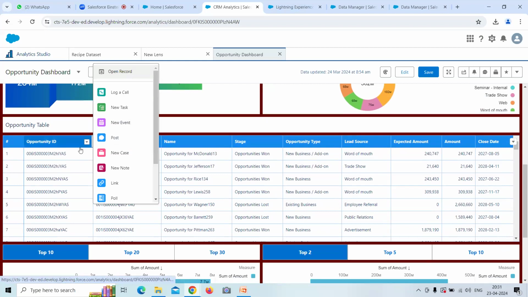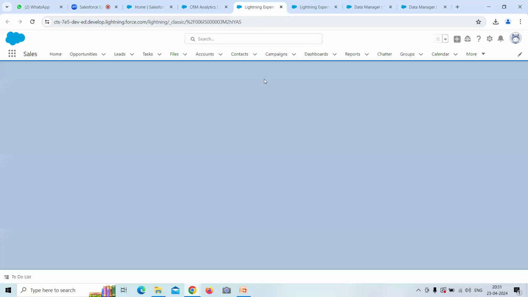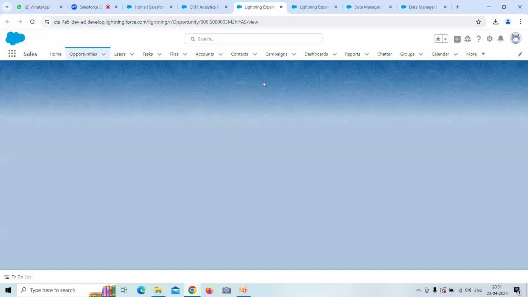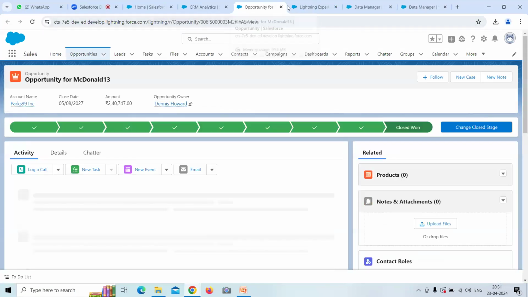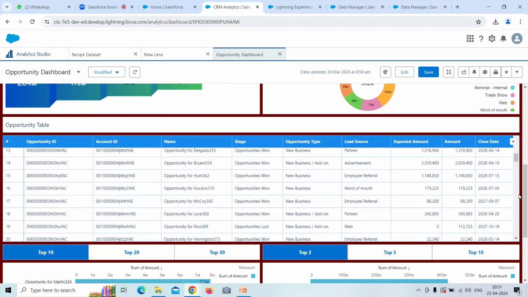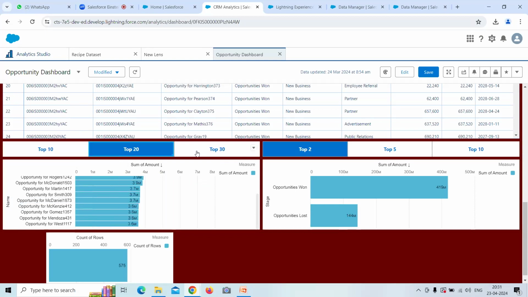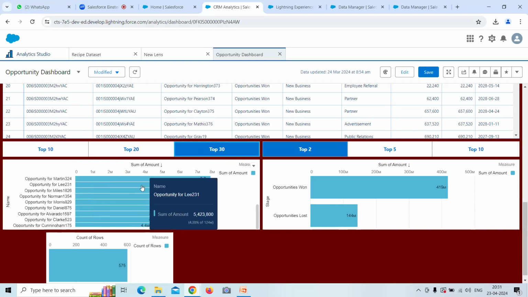So if I want to open this opportunity, let's say, and if I want to analyze, it will redirect me to the Salesforce record, and I can further analyze as well. Okay, so this is the way we can view it. And let's say if I want to see the top 10, top 20 opportunities, I can see that over here. If I want to see the top 20, I will see the top 20. If I want to see top 30, I will see the top 30.